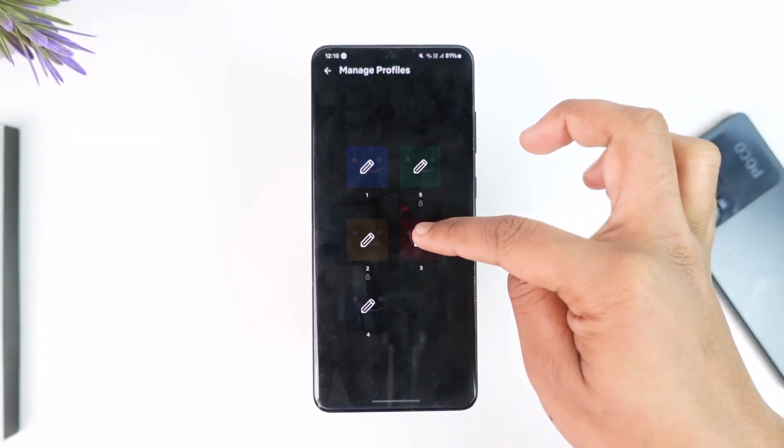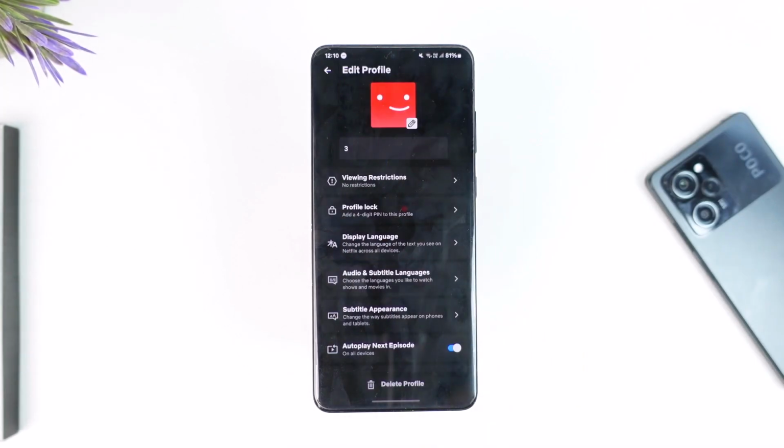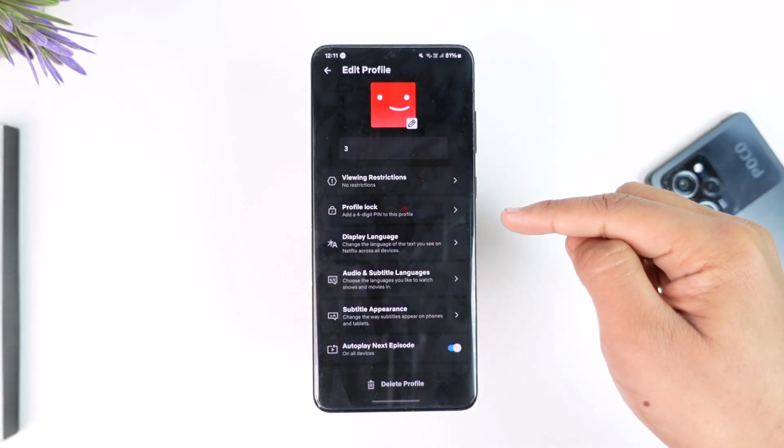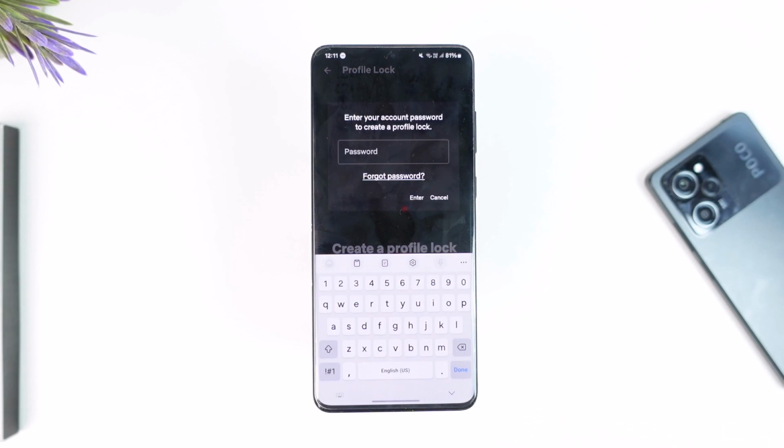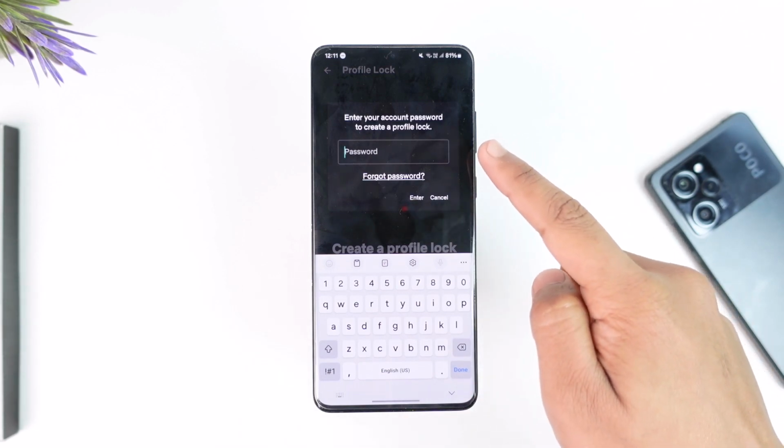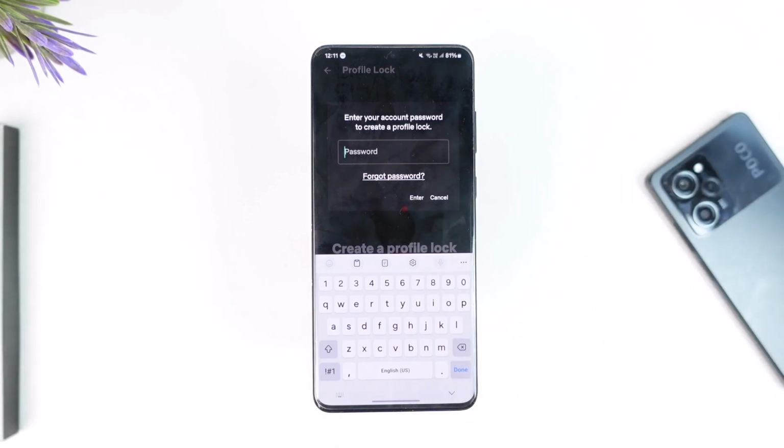Then just select a certain profile that maybe you would like to lock. After that, here you can see the option called profile lock. So tap on profile lock, tap on the create profile lock button over here. After you do that, all you have to do is simply make sure to first of all enter your Netflix account password to confirm it.